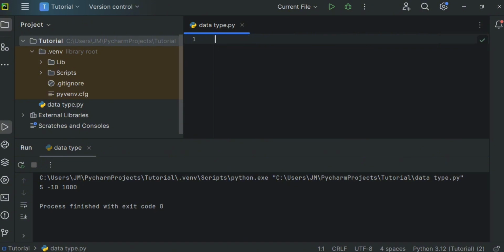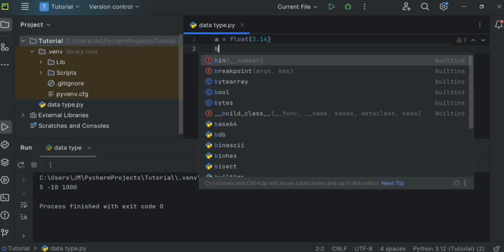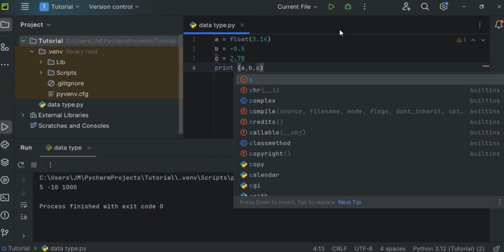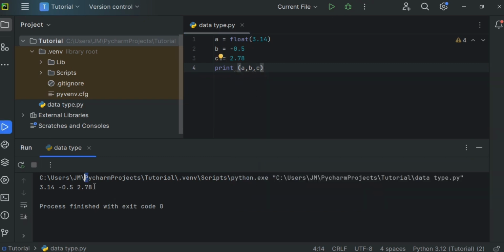Let's test it out by typing in a variable name of a equals float function and then 3.14 as its value, b for -0.5, and then c for 2.78. Here, variables a, b, and c are assigned as float values, and Python recognizes them accordingly. Let's try it out by printing print a, b, and c. Click on the run button, and as you can see in the terminal, Python recognizes them as float values.